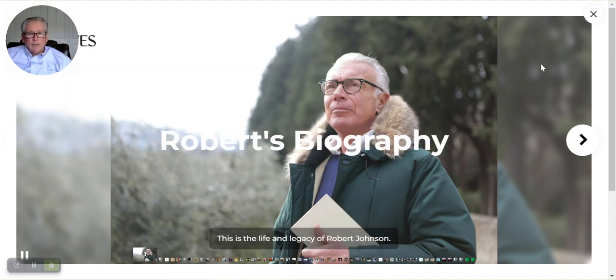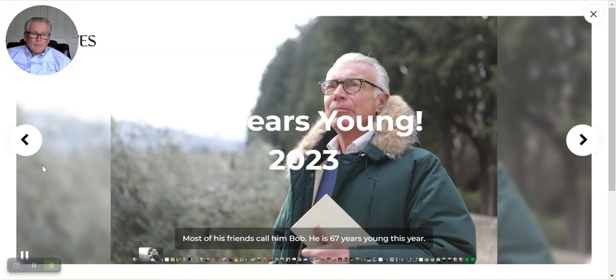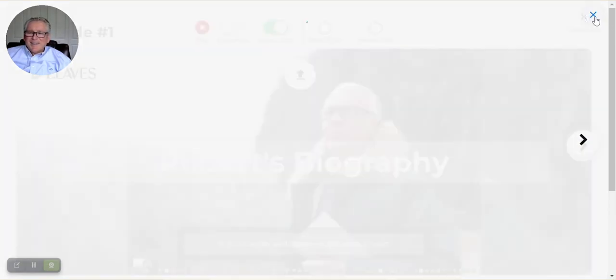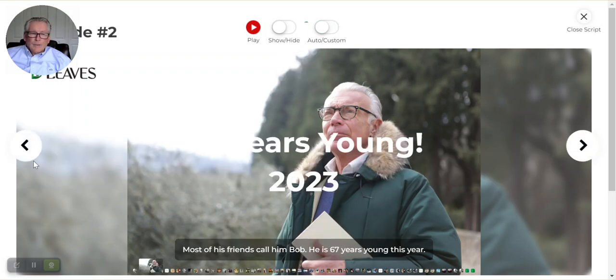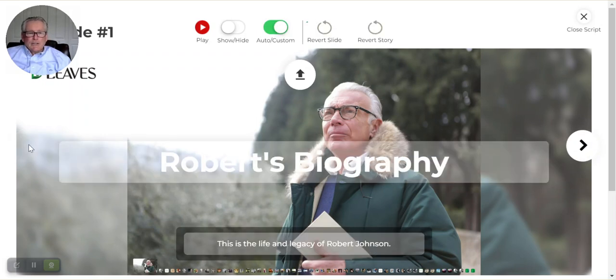This is the life and legacy of Robert Johnson. See how the narrator's voice changes? Most of his friends call him Bob. Go back here. This is the life. So it will play one at a time. So if you go forward, most of his friends call him Bob, and go back, you can just play just this one. Life and legacy of Robert Johnson. And we just have Robert's bio.